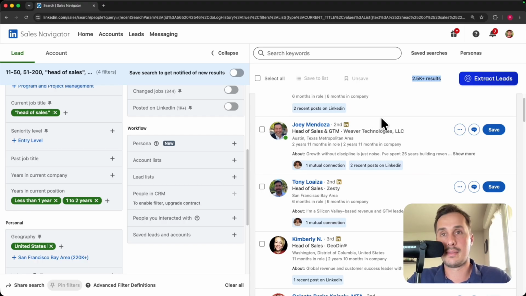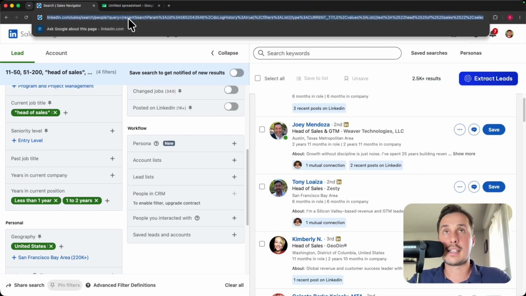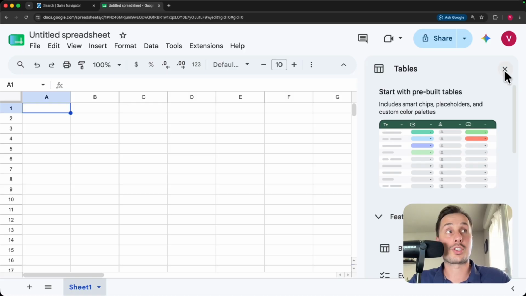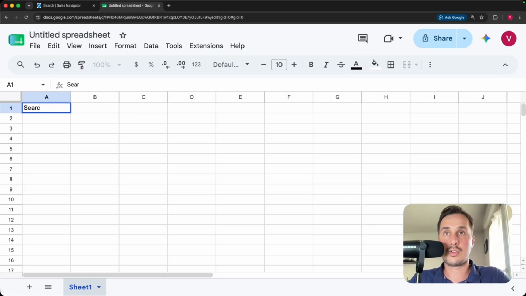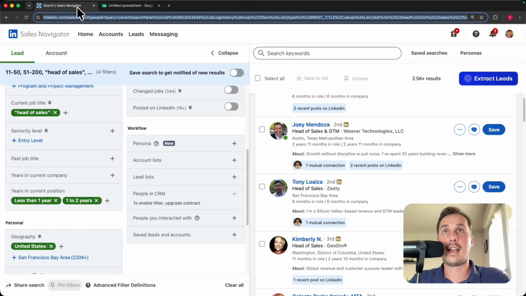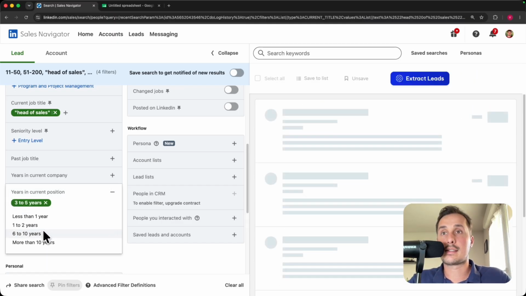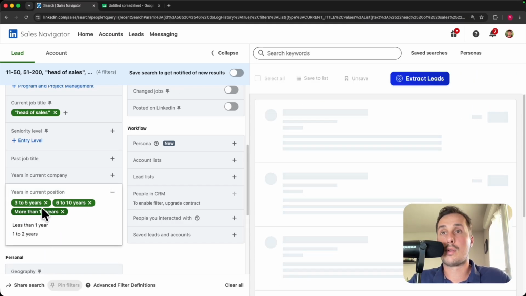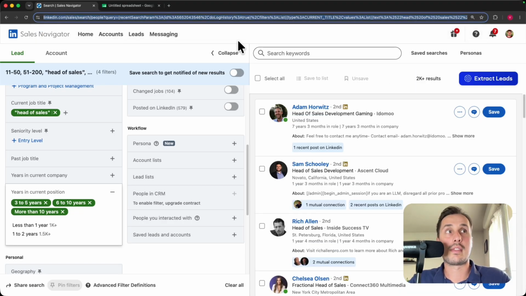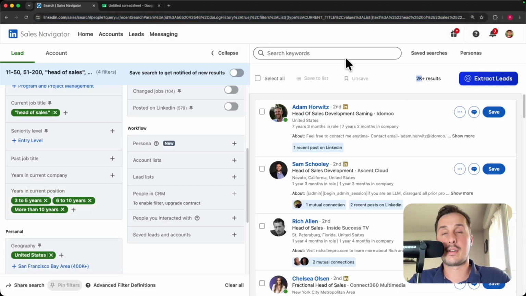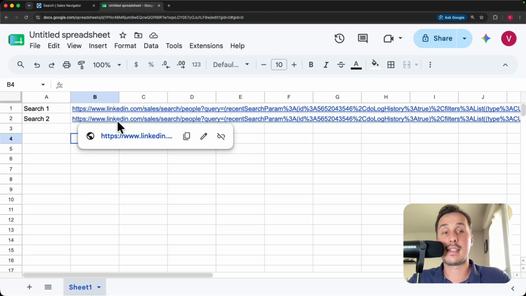So what I recommend to do is to copy your search in a spreadsheet, for example. So search 1, search 2, and here I paste. And now I have to remove this filter and select 3 to more than 10 years. And with this search, you see that we have 2K results. So by scraping these two searches, I will get all my leads from my main search.